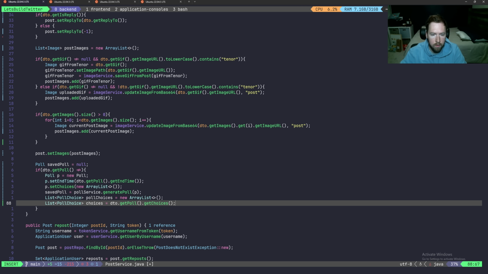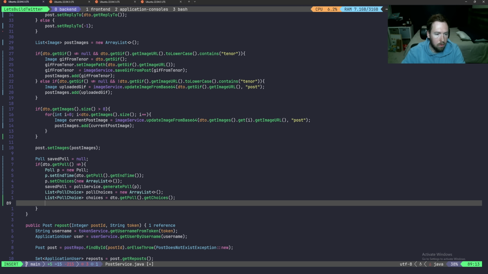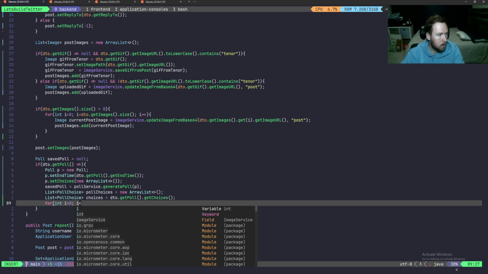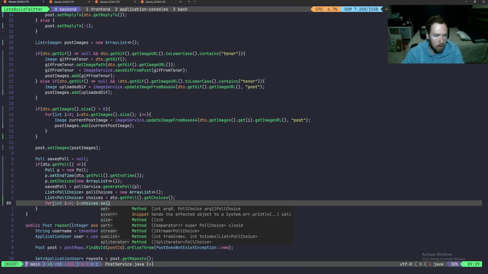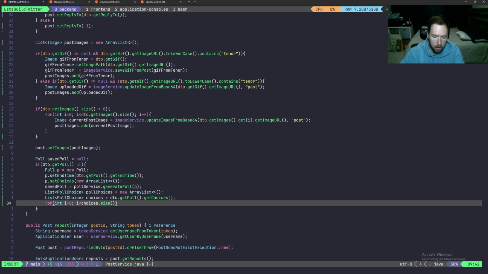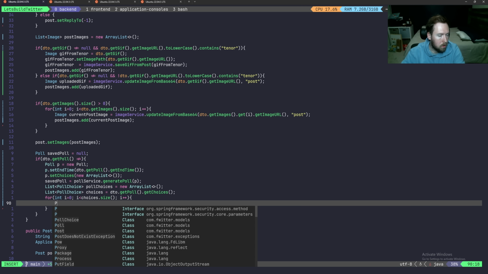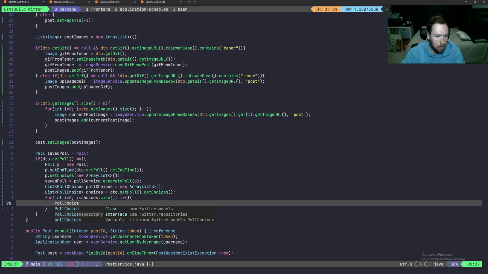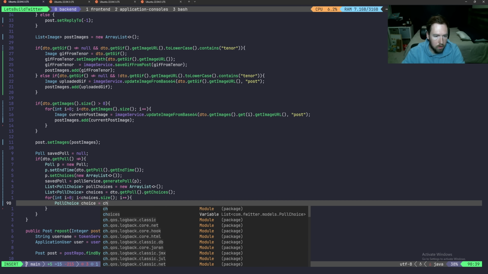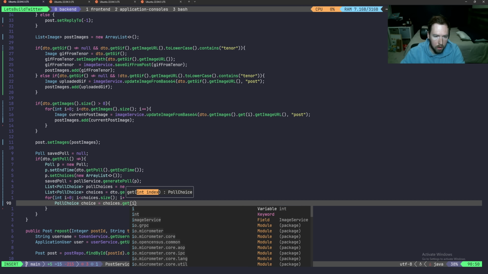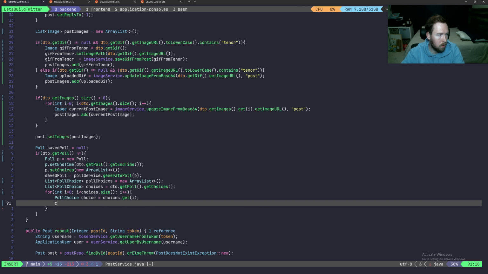So now we need to save each of these choices and then attach them to our post. So we're going to say for, once again, old school int i equal to 0, i is going to be less than our choices dot size, and then we're going to say i plus plus. Here we're going to say our poll choice, and this is going to equal to choice is equal to choices dot get i. We could have done something like this with the post, but it is what it is.